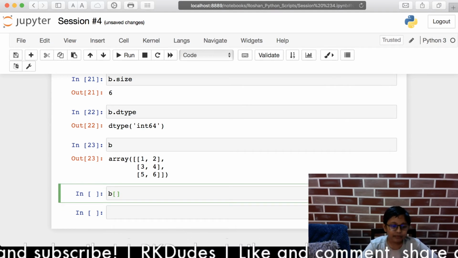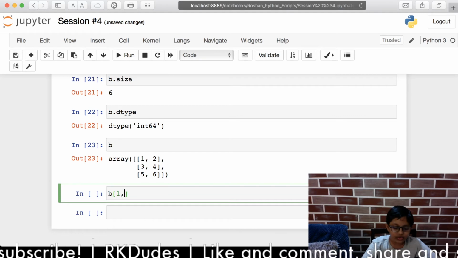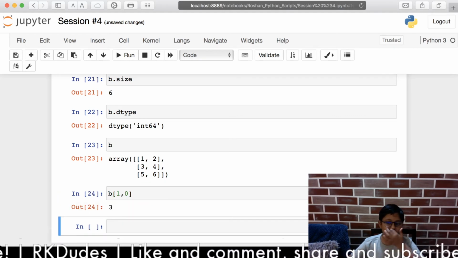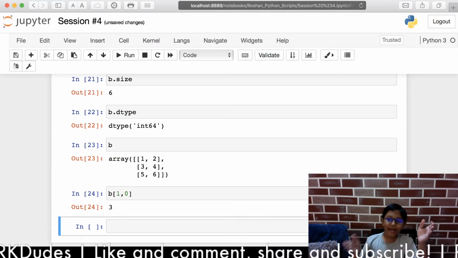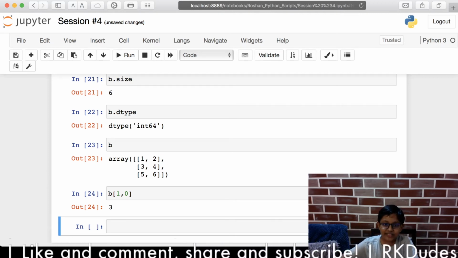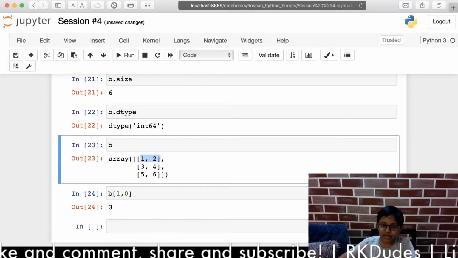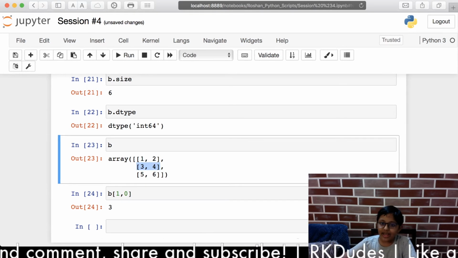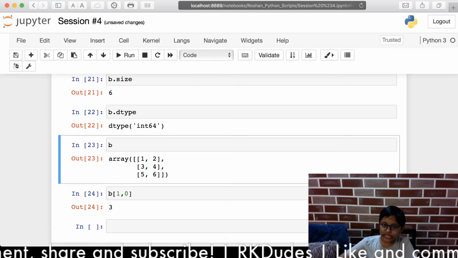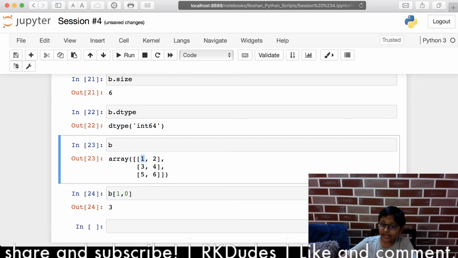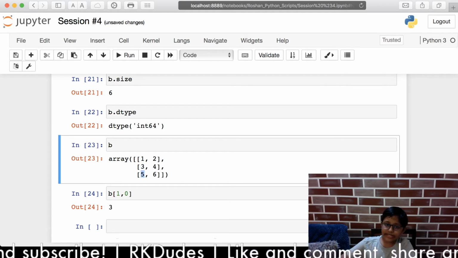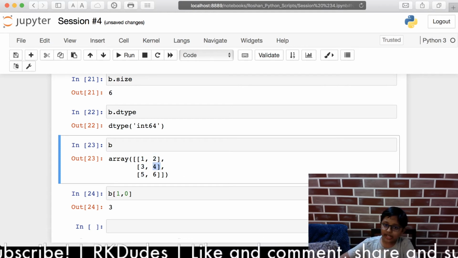I can type 1, 0. Just for example, it will show 3. Why? Because as I told you in the last class, in Python the numbering starts from 0, not 1. So this is row number 0, this is row number 1, and this is row number 2. Similarly, this is character 1, character 0, and so on.